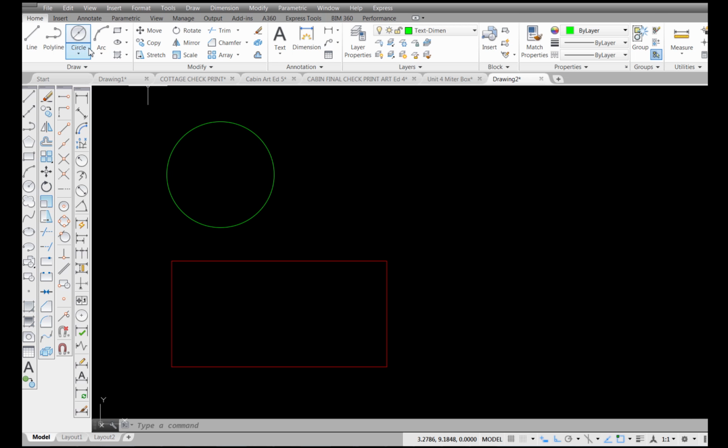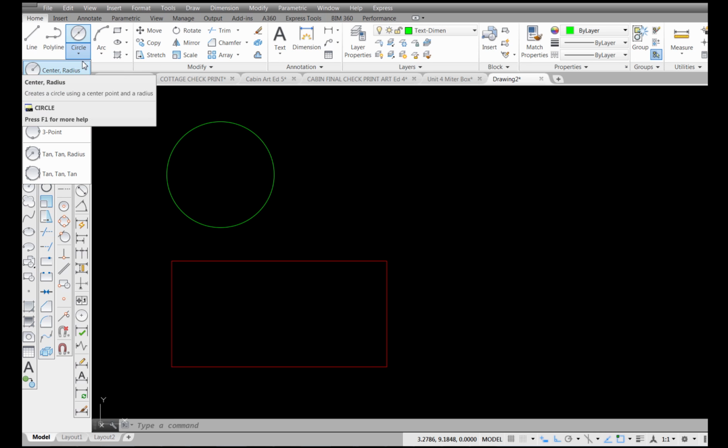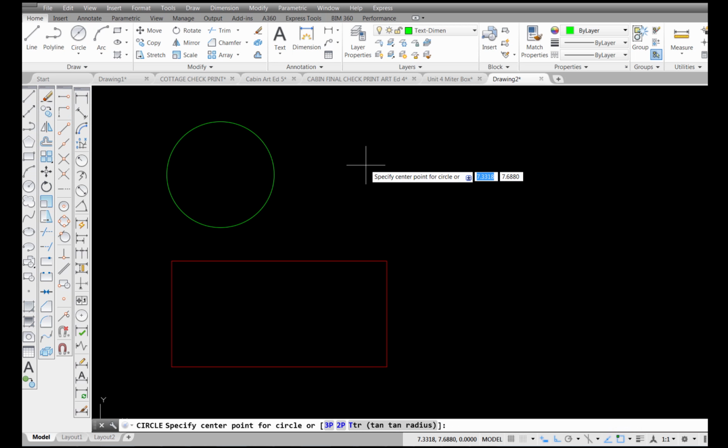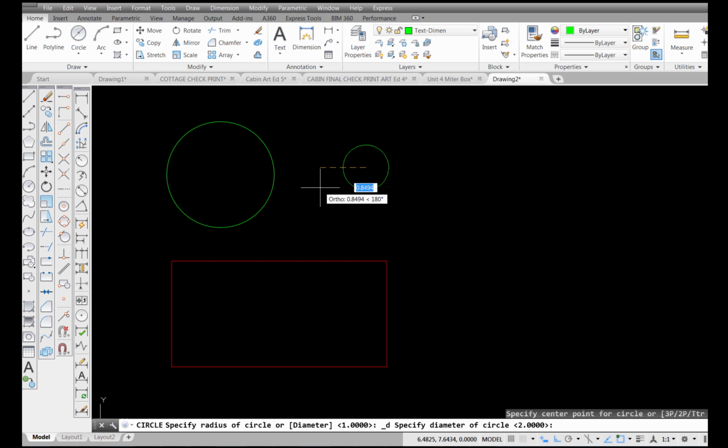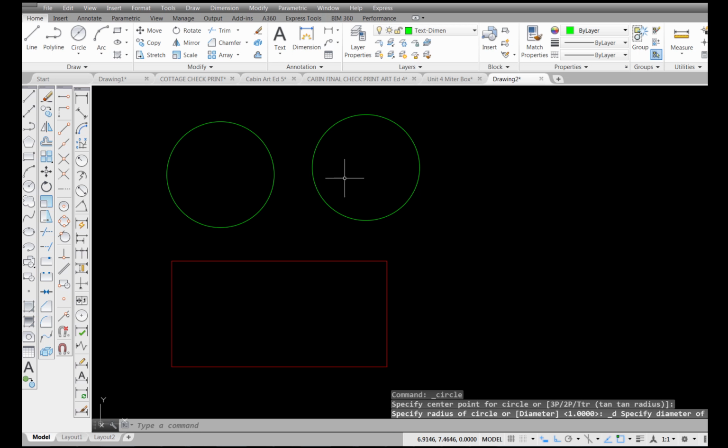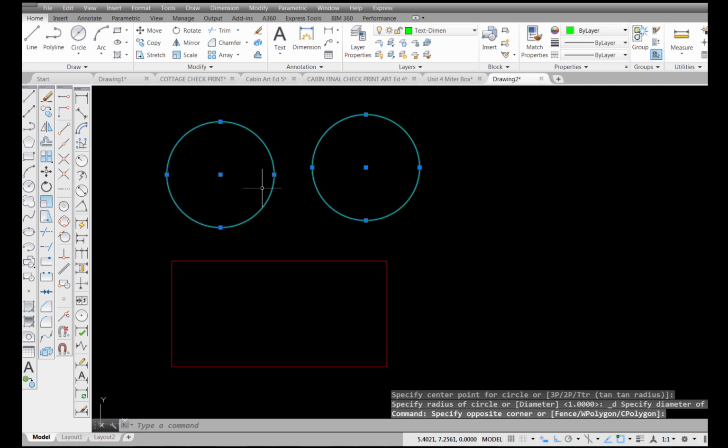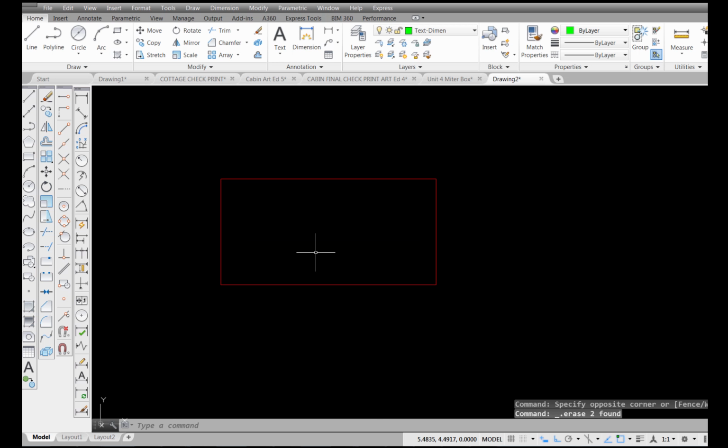I can also accomplish that up here by picking on the down arrow. I have an option of picking a circle with a center and a radius, or a center and a diameter. If I pick on center diameter, I can just pick a random point and type in 2 in this case for the diameter, press enter, and that will give me a circle that's 2 inches diameter as well. I'm going to delete those out.